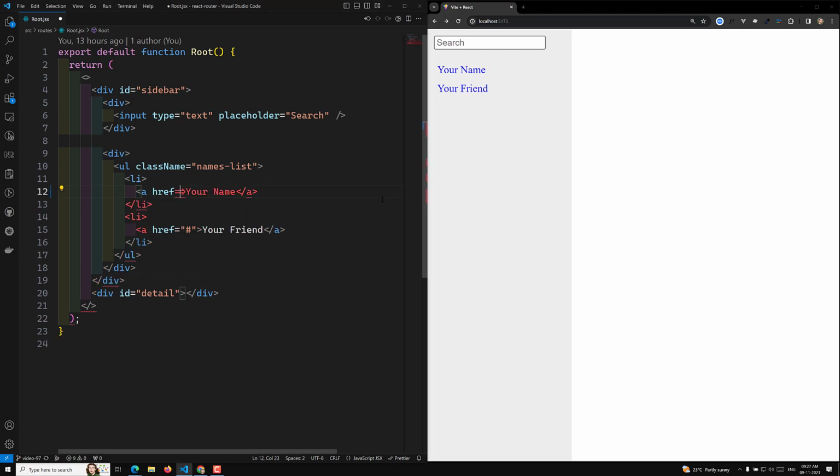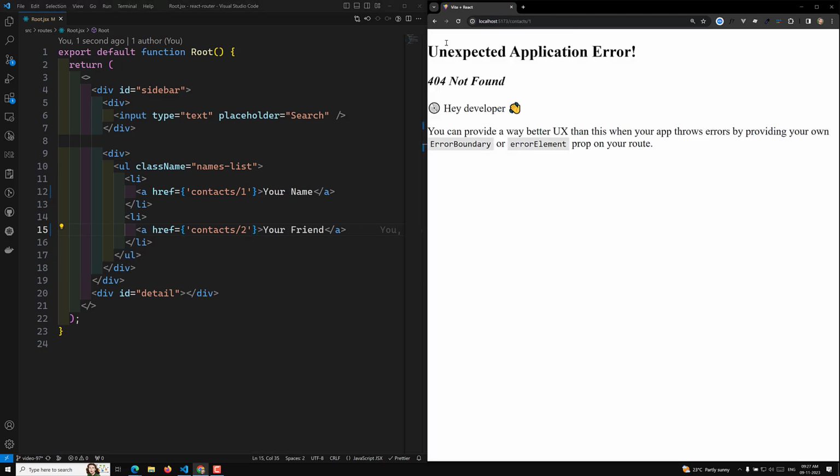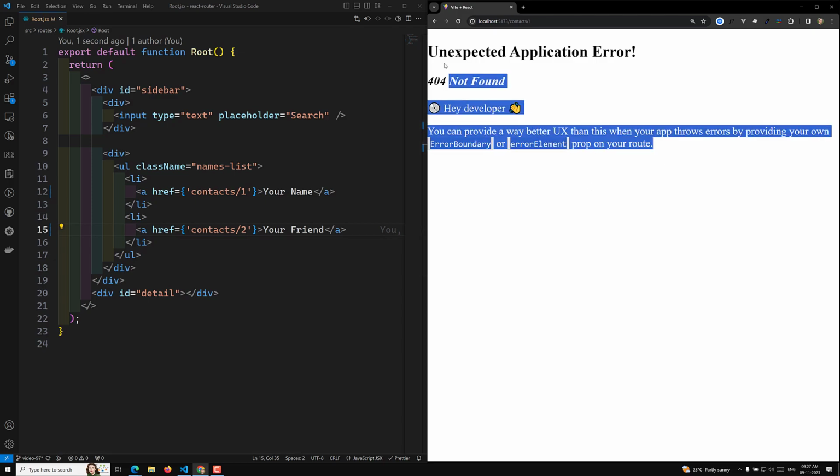For example, let's say that we have contacts/1, and here we have another one, contacts/2. So like this we will have different routes. Now when you click on this one, suddenly you will see this is the React default not found error. So whenever any route is not found, the React router will automatically throw this type of error.